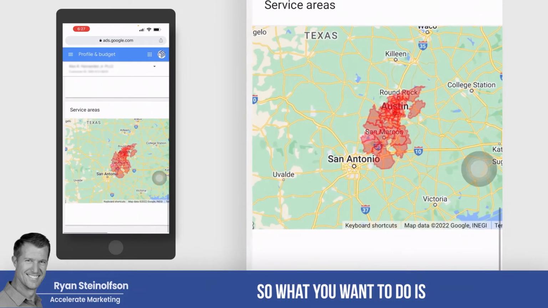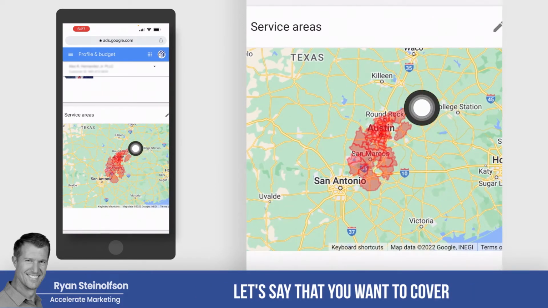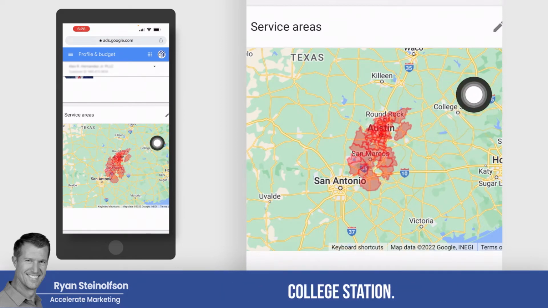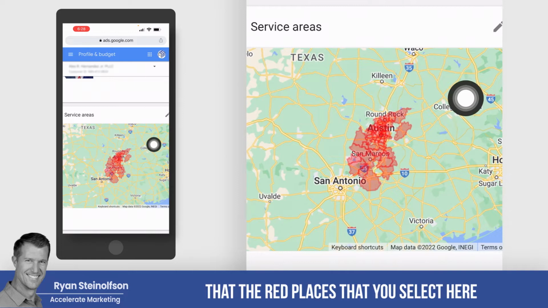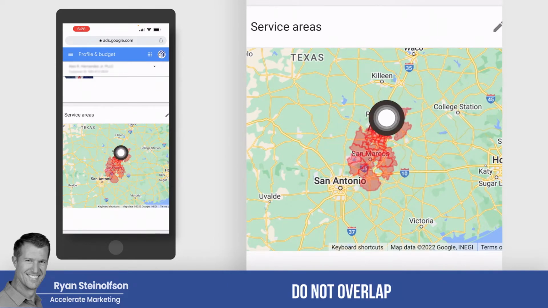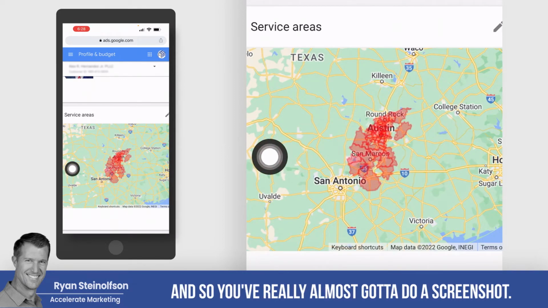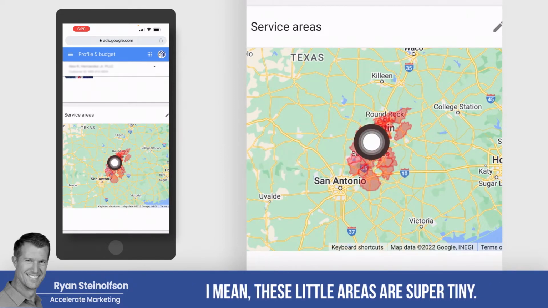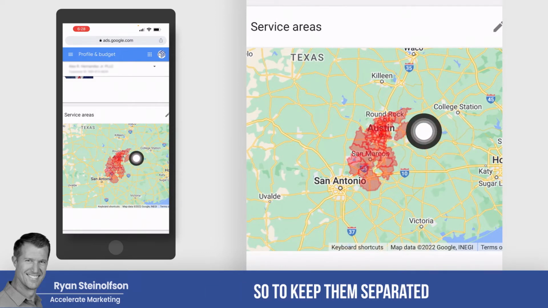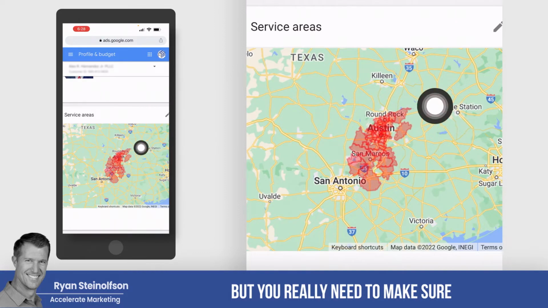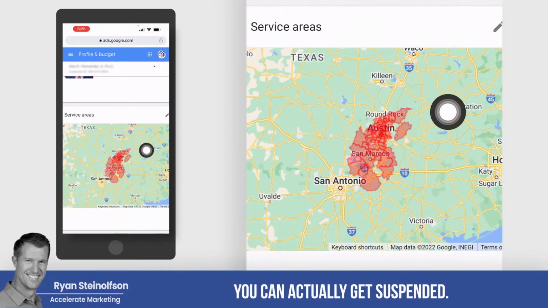Let's say you want to cover this area and you also want to cover College Station. You definitely want to make sure that the red places you select here do not overlap with the areas you choose over here. You've really almost got to do a screenshot. These little areas are super tiny, so keeping them separated can be very challenging sometimes. But you really need to make sure there's no overlap. You can actually get suspended.